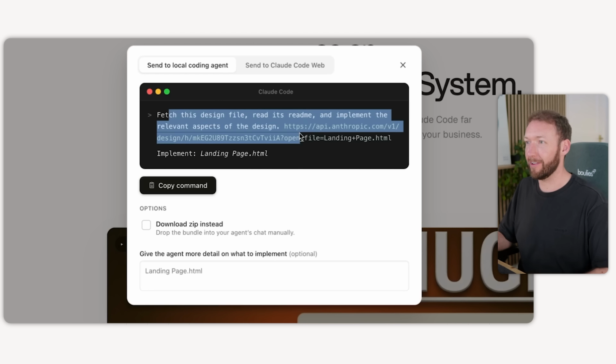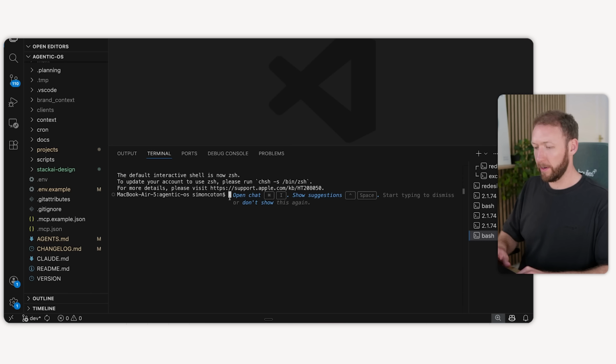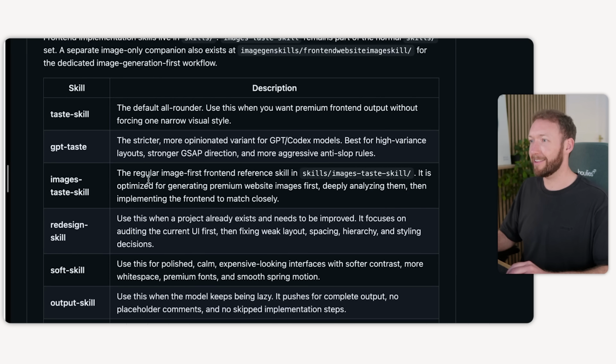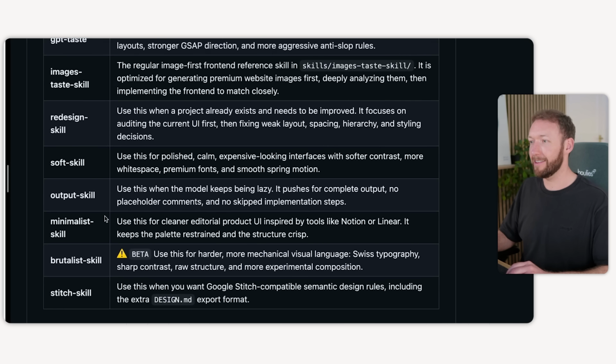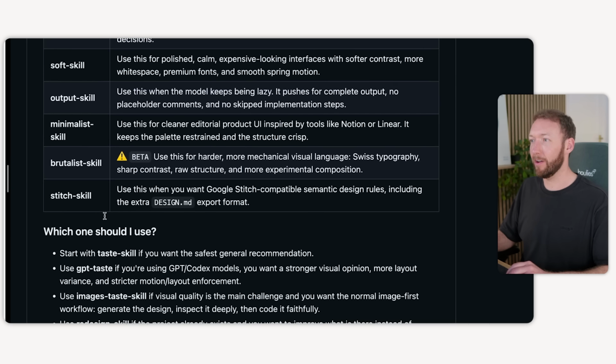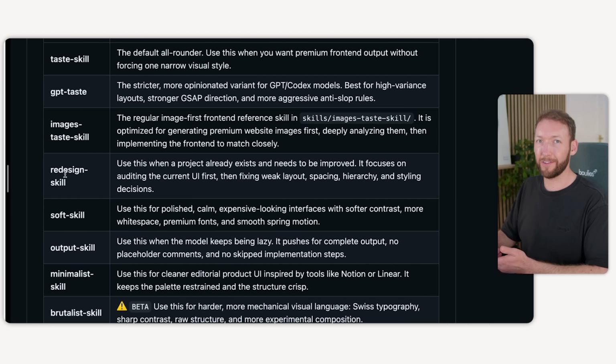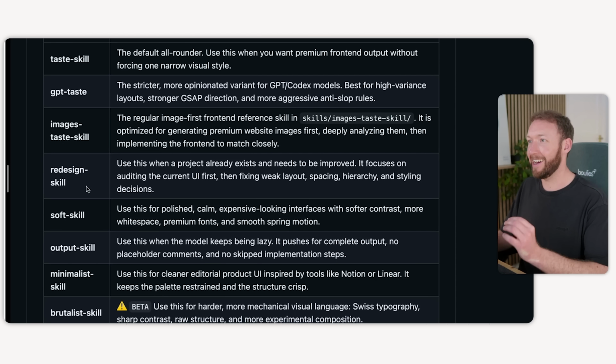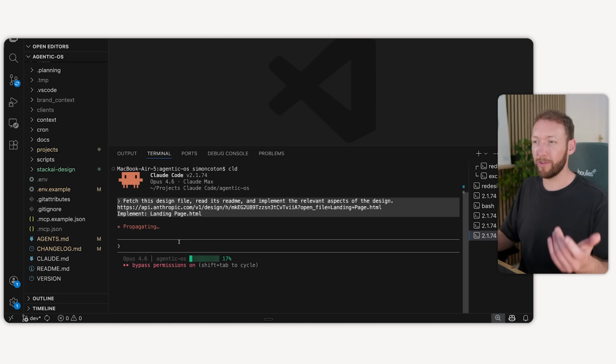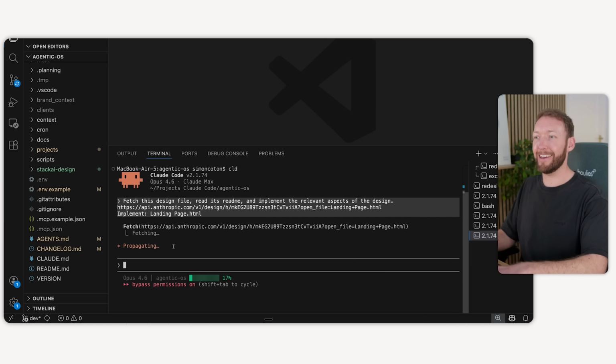So it's going to say, fetch this design file, read its README, and implement the relevant aspects of the design. Let's copy the command. Let's open up a new Claude Code terminal here. And then we're going to use the taste skill to redesign that specific HTML file or that design. So when we use this taste skill, because they're effectively just a set of skills, we can point it at any file. So we're just going to say, use the redesign skill on this landing page.html file. So once that's built, we'll just type that into Claude and let the taste skill go to work.